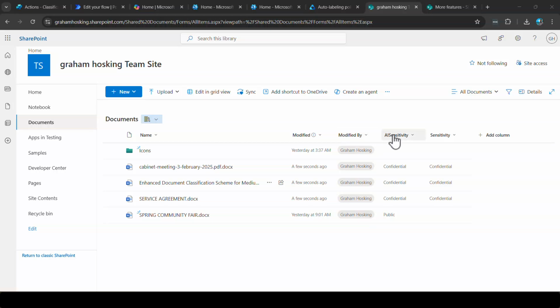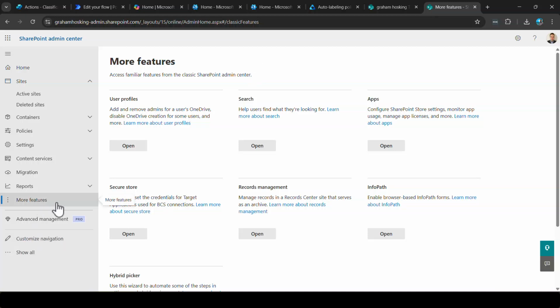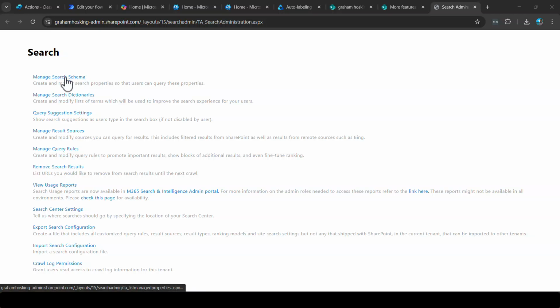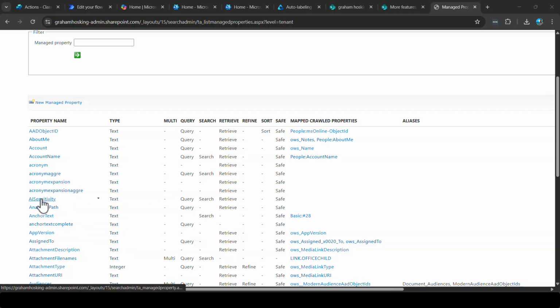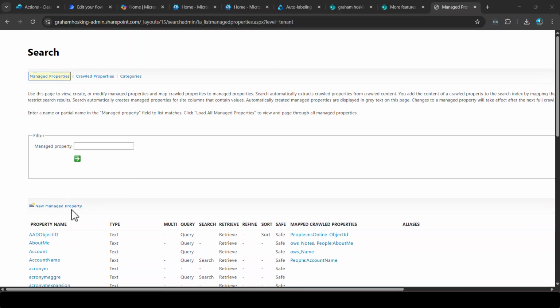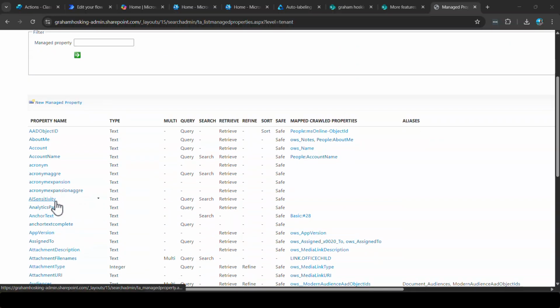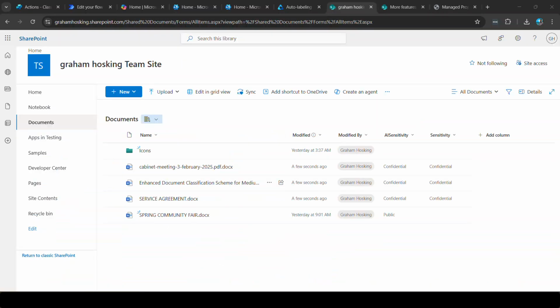Another thing to note is just adding a column in here doesn't automatically mean that this column is going to be indexed by SharePoint. So what you need to do is head over to the SharePoint Admin Center, click on More Features, under Search, then Manage Search Schema. And this is where you need to define that managed metadata column. So once the reindexing has happened for that site, you'll see this. So you won't see this yet. What you need to do is actually add a new property, a managed property within here called AI sensitivity. It'll pop up in here. Once the site has been indexed, then you'll be able to see the mapped crawled properties for this. If you don't do this, then Purview will never be able to see the metadata and will never apply the sensitivity label either.